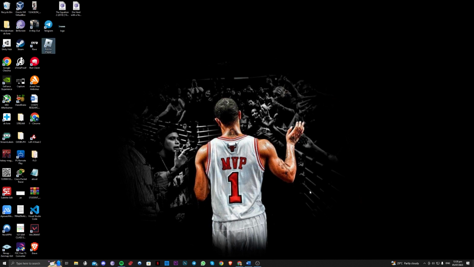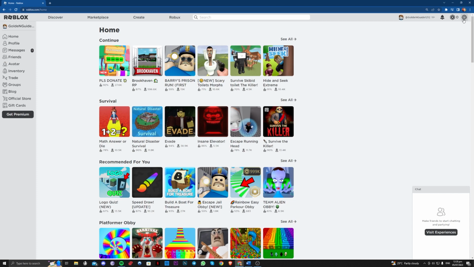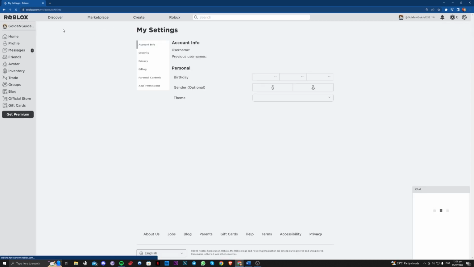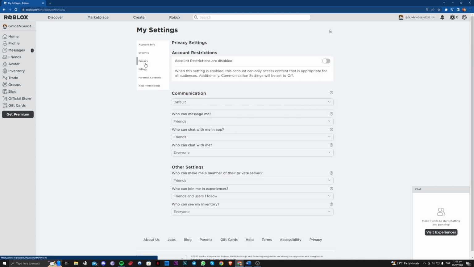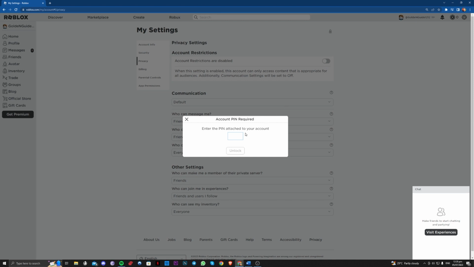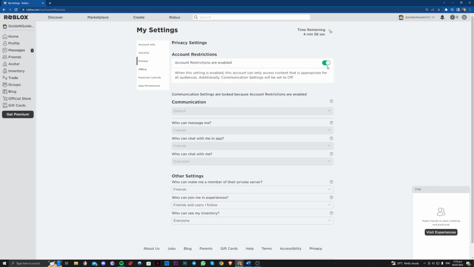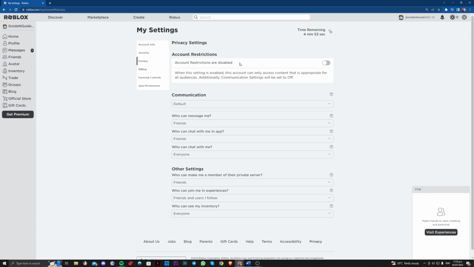The second one is, if you are going over to your Roblox on your browser, go ahead to the settings and you have to select privacy and make sure that account restrictions are disabled is selected. Make sure that this is disabled like what I have here. So as you can see, you have to enter your PIN for this to be able to work. And there.